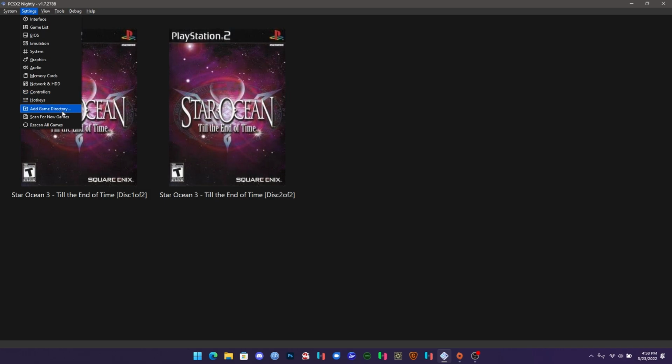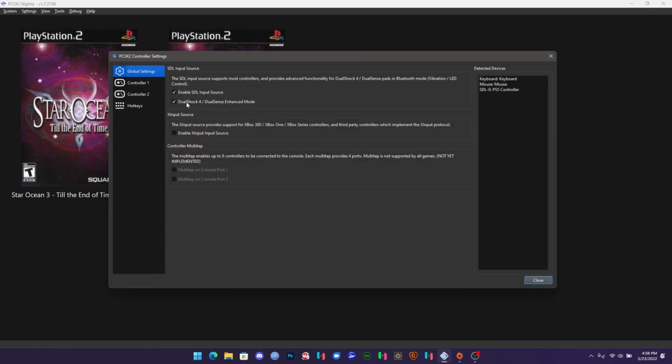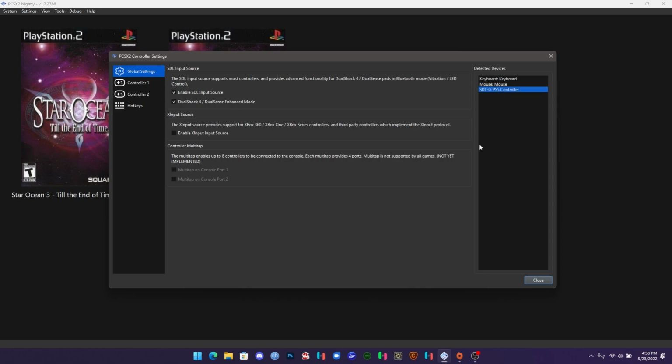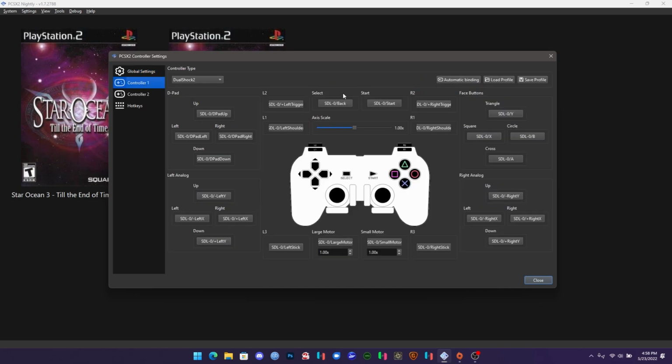We're going to go to settings, and I'm going to show you the new controller interface because this is probably the best thing. As you can see, my PS5 controller shows up over there. There is enhanced DualShock and DualSense enhanced mode, which is cool. And the best part is there's automatic binding according to the device you're using. And then, of course, you can save the profile or load the profile.